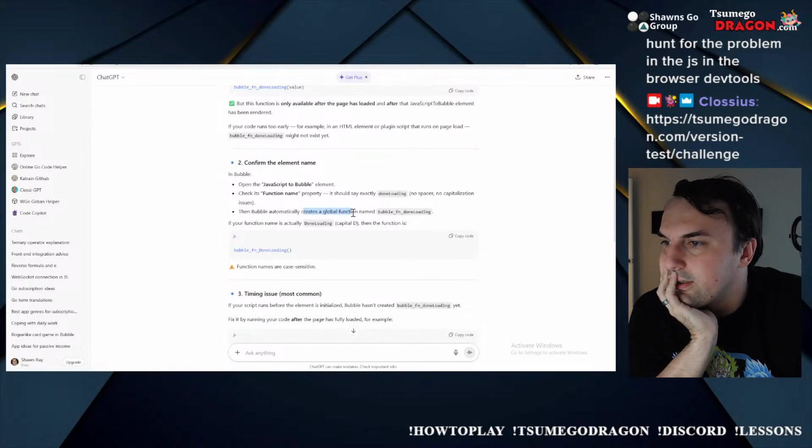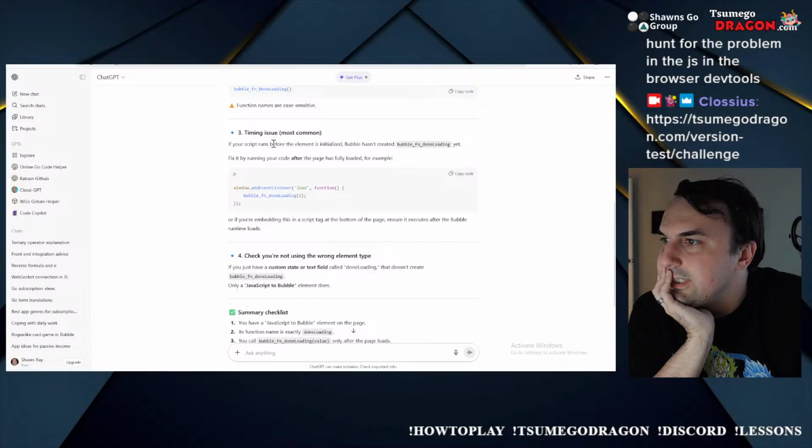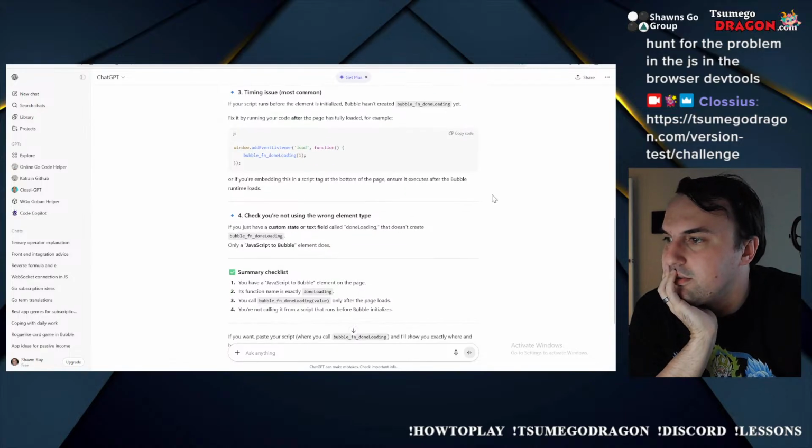Bubble automatically creates the global function named bubble function done loading. Timing issues: if your script runs before the element is initialized, Bubble hasn't created the function yet. Fix it by running your code after the page has fully loaded, with window.addEventListener load function. Or if you're embedding this in a script tag at the bottom of the page, ensure it executes after the Bubble runtime loads.